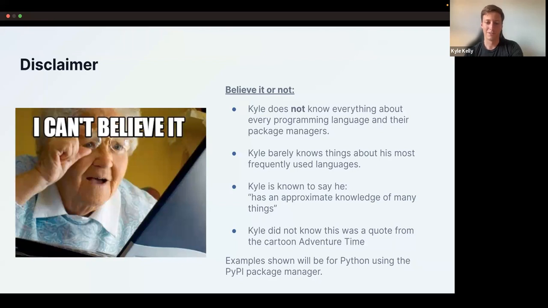And so for the sake of the presentation, I'm going to primarily focus on PyPI as a package manager. So just sticking to the Python ecosystem. I can try to answer questions about other programming languages and their package managers, but I can't guarantee I'll be 100% accurate all the time.